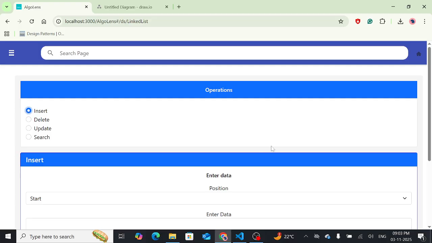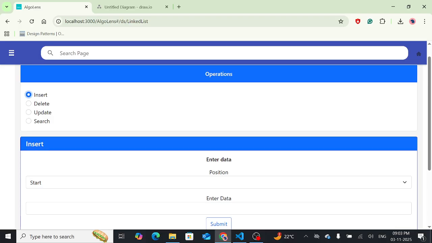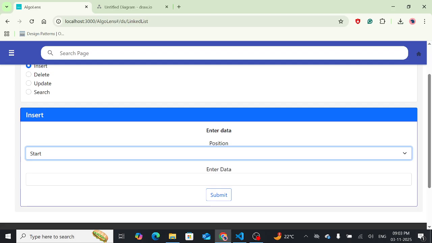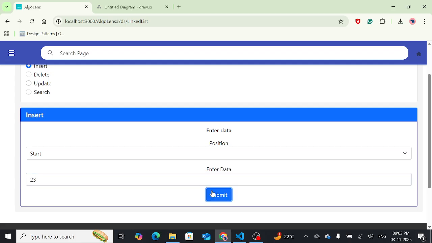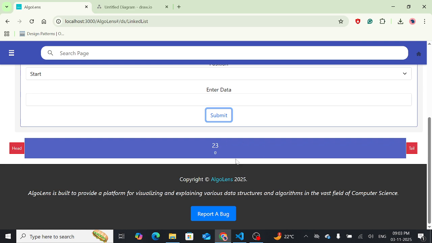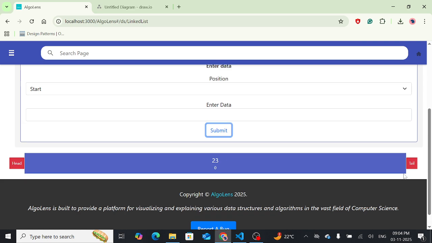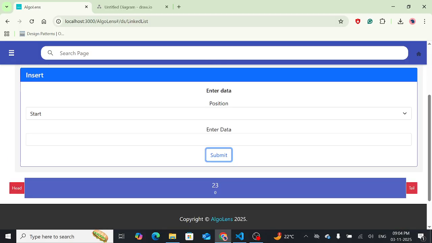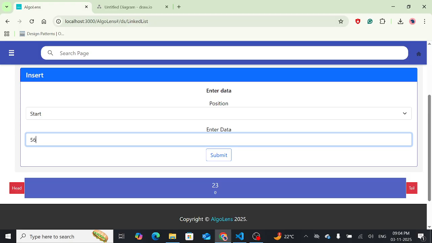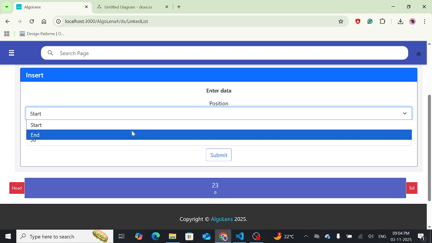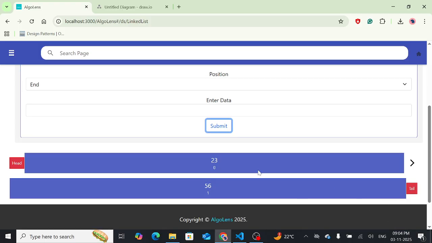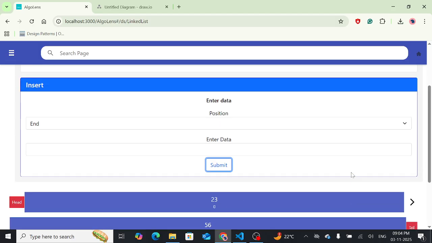So I click on insert, and it opens a menu in which I can choose a position. If I want to insert at the start, I can say insert 23. So it inserted 23 at the 0th position, and this is the head as well as the tail node. Now if I want to insert something like 56 at the end, I choose that. So after 23 the next node is 56 at the first position, while 23 is at the 0th position, and 56 is the tail.